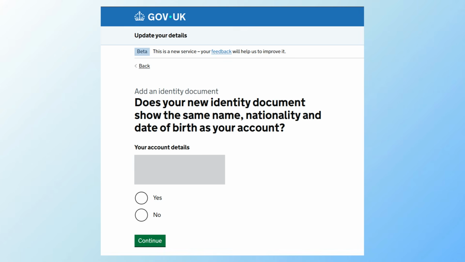On this page, you'll be asked whether your new identity document has the same name, nationality, and date of birth as the details in your UKVI account. In my case, I've renewed my passport, so none of these details have changed. That's the scenario I'll be showing you in this video. If your details are also the same, select Yes and click Continue. If your name, nationality, or date of birth has changed, simply select No and follow the instructions on the screen.